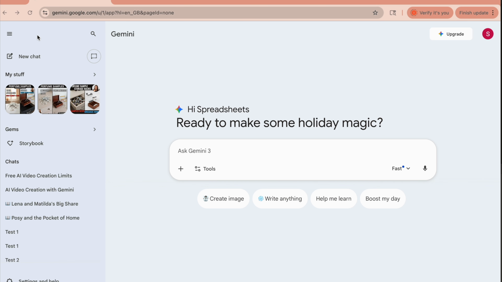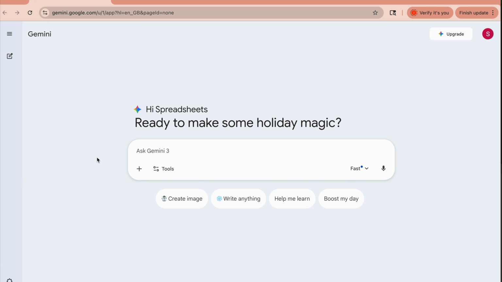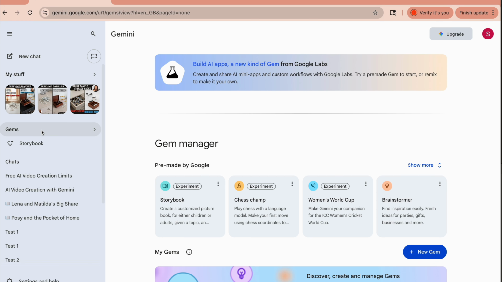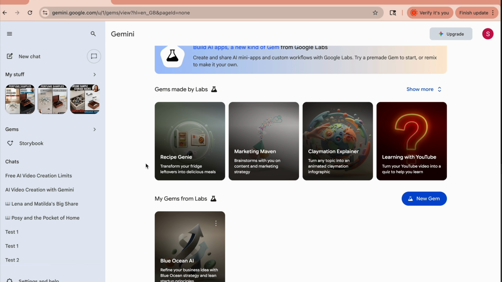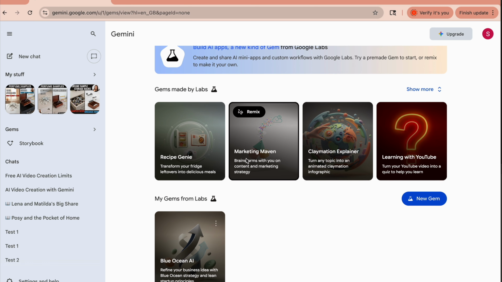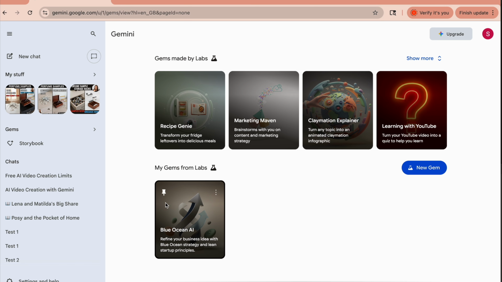Sometimes when you get to the interface you don't see it, because it's basically just hidden. So you come here to the burger at the top left, basically the 3 lines, you click on it and gems is going to be right here. All right, so there are already some pre-made gems here that you can explore, and the gems that you create yourself start getting saved down here. So this is one gem that I had created in the past.